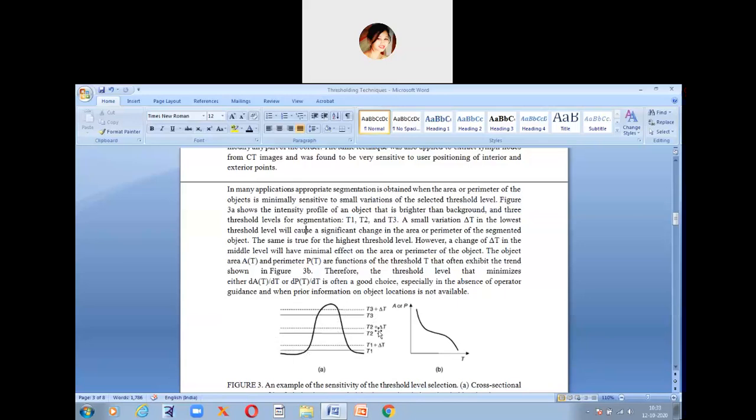But it is showing that if you apply the same delta T variation on the middle thresholded value, that is in the middle segmented part, it will have a minimum effect on the area. So the object area, they are considering as A(T) and the perimeter as P(T). These are the functions of the threshold T that often exhibit the trend which is shown in this figure.